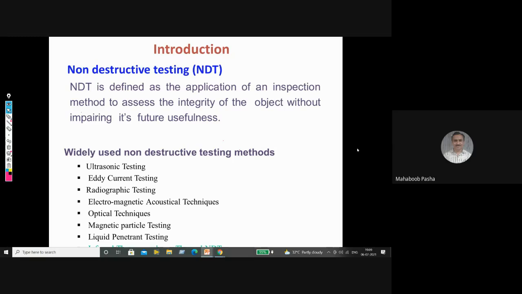In the name itself, it is non-destructive. It will not destruct or disturb the actual properties of the material, and it will assess the quality of the material. There are different types of non-destructive testing methodologies available, like ultrasonic testing, eddy current testing, radiographic testing. Different methods are there to test a material, object or surface in various ways. Particularly, the one I am concentrating on is infrared thermography, a particular area of non-destructive testing that I am trying to explore here: infrared non-destructive testing.